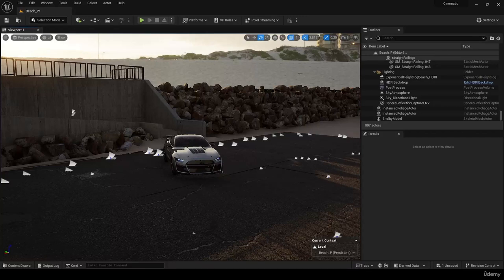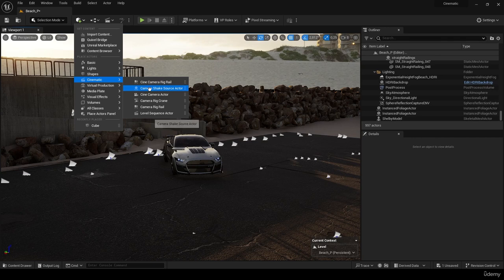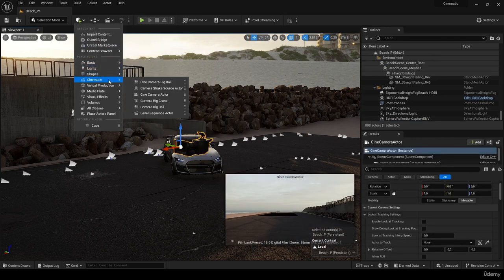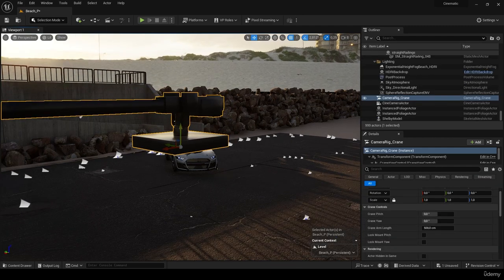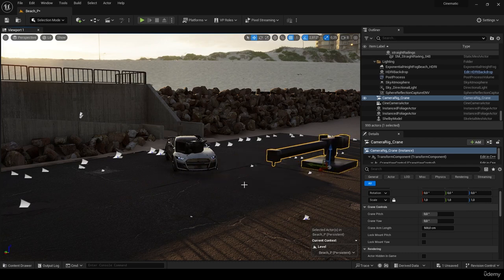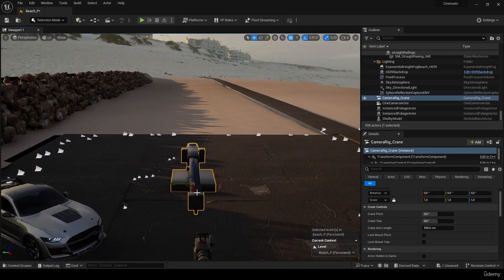Okay guys, now it's time for the next tool. So again, let's place a camera in our level. Cine Camera Actor from here. Again here, Cinematic and Camera Crane. So I will show you how to use this crane. It's like in Hollywood scenes, how they're filming the movies with the big cranes which are attached to the cars on the platforms.